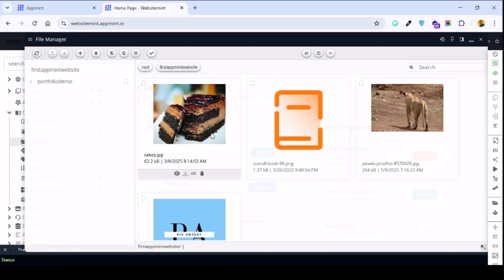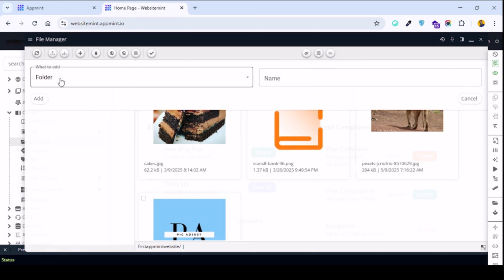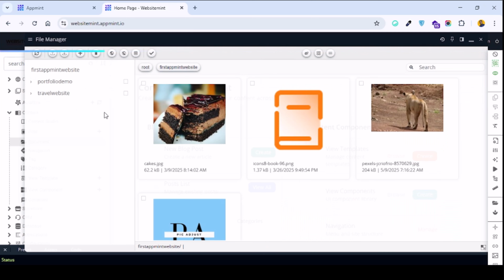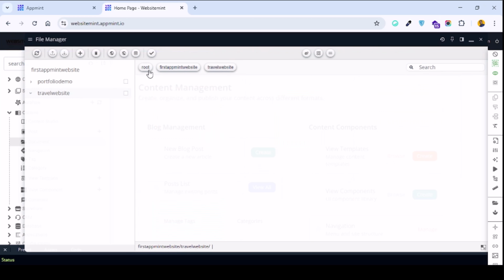So let's say I want to build a website for a travel and logistic business. I can just create a folder. All you have to do is click on the plus sign here. When you click on the plus sign, it's going to ask you what you want to create. Is it a folder or a file? In this case, I will leave it as a folder. I can now call it travel website. Then I'm going to click on add. This means that I want to create a new folder called travel website, and this is the folder. I can now click on this. You can see from the root to the first Appmint website to travel website. That means I'm now inside this folder for the travel website.